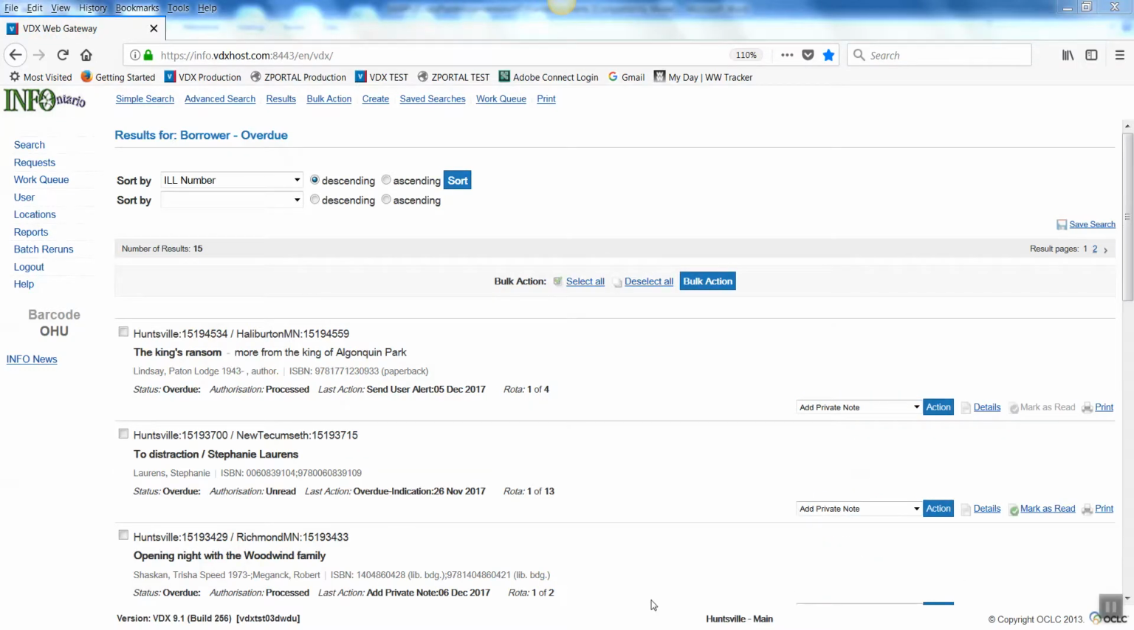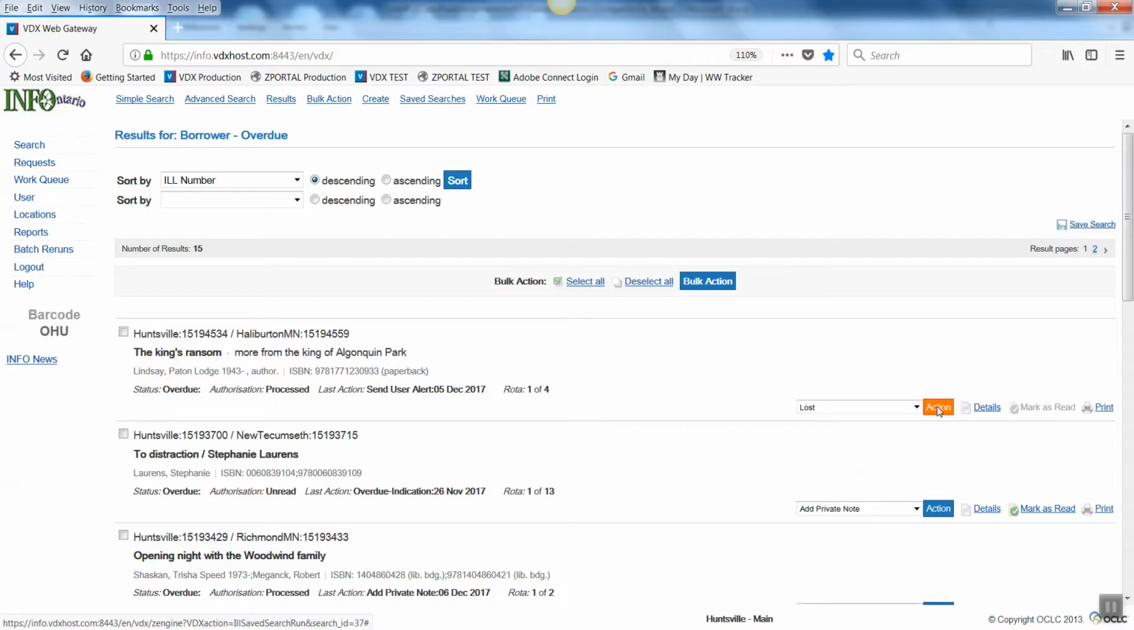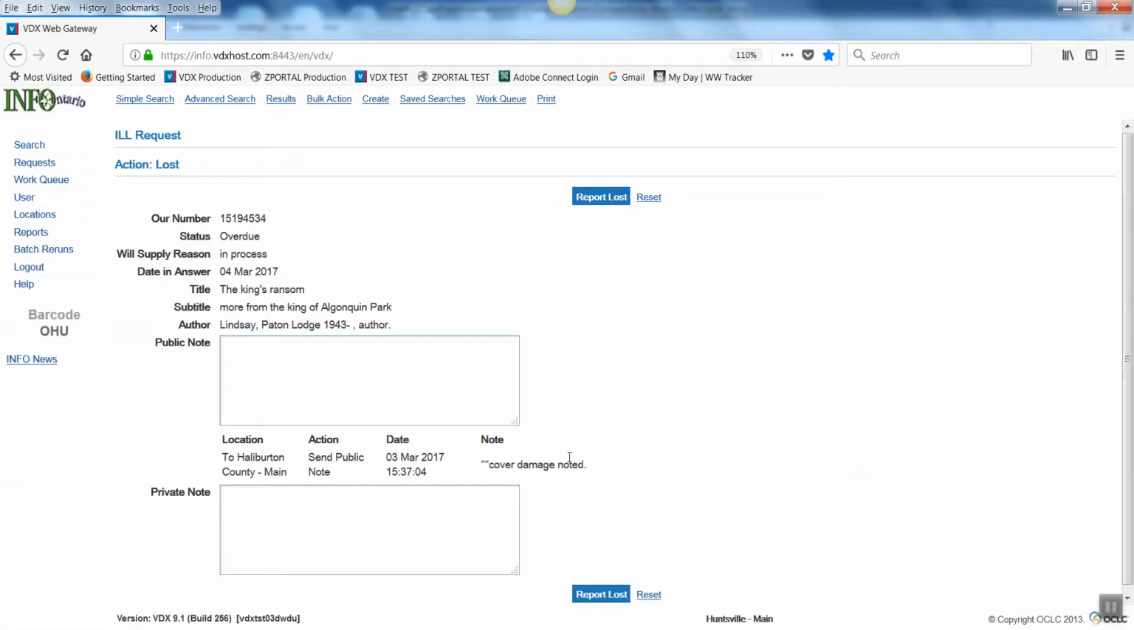At some point, you may need to declare an overdue item as damaged or lost and request an invoice for replacement costs from the lending library. This King's Ransom title, we did send a user alert to the patron, reminding them that it was overdue. Let's imagine that you heard back from that patron that they are unable to find the item. They've lost it. At this point, you would update the status to lost and apply the lost action.